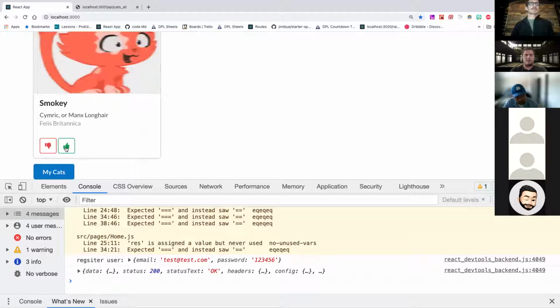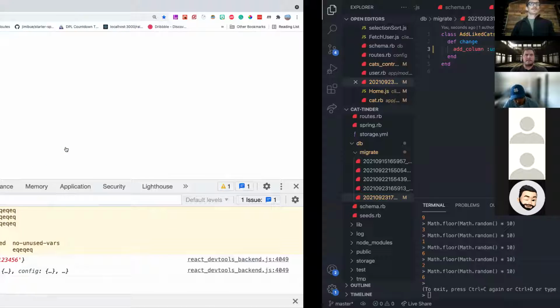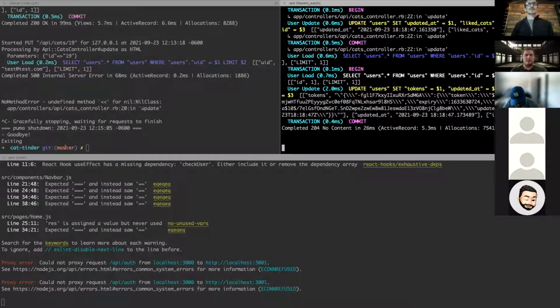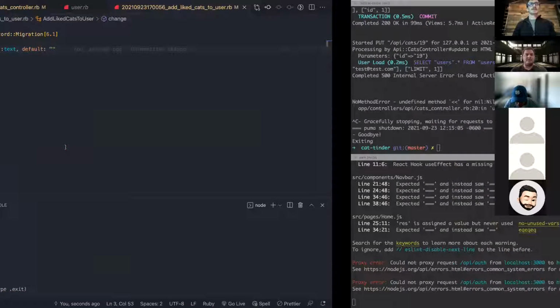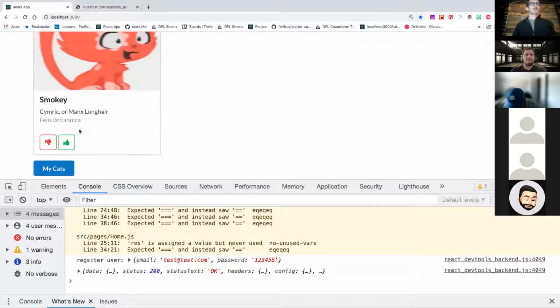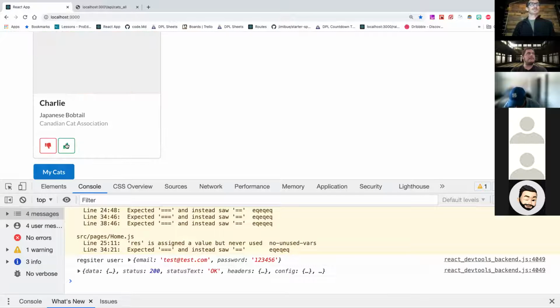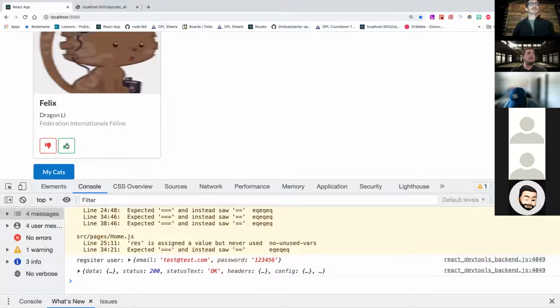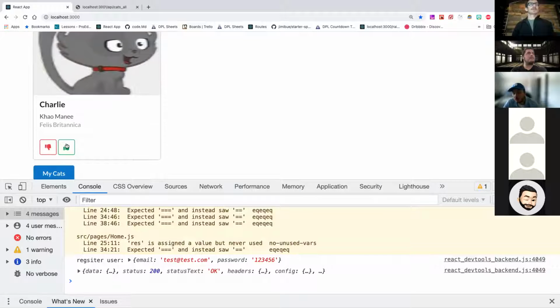Like a cat. Okay, so now that's working. So let's like Smokey, Lucky, Charlie, Bella, and Felix. Oh, there's 2 Charlies, damn it. But I liked 5 cats, I think.